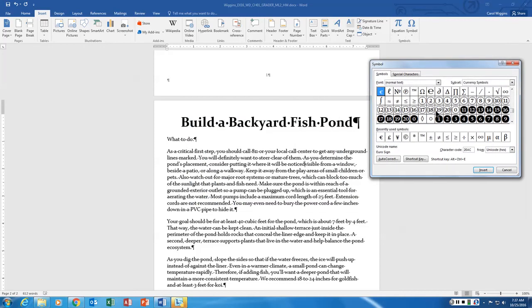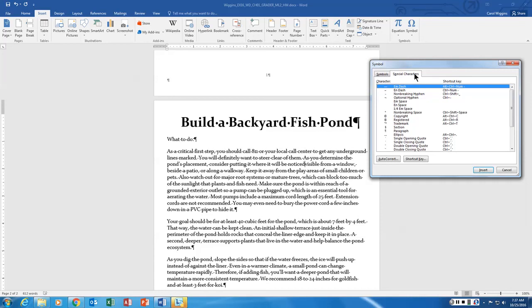So you've got all these different symbols. That's a minus sign, that's a pi symbol, there's a square root, and so on and so forth. We want a special character, so I'm going to click to special characters, and here you can see it says em dash. That is the special character that we want. So I'm going to say insert, and it puts that em dash in there.